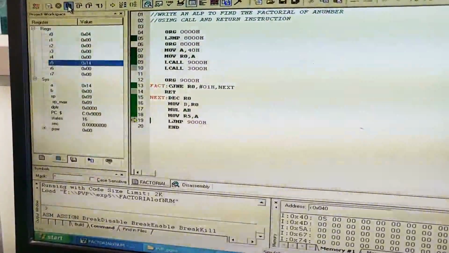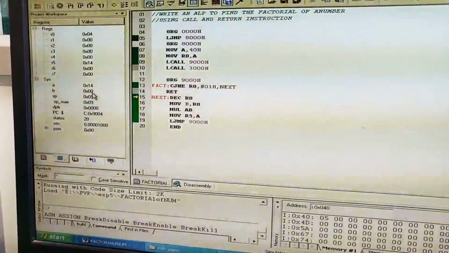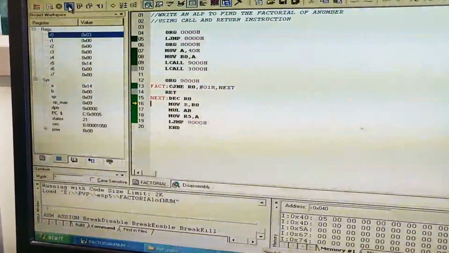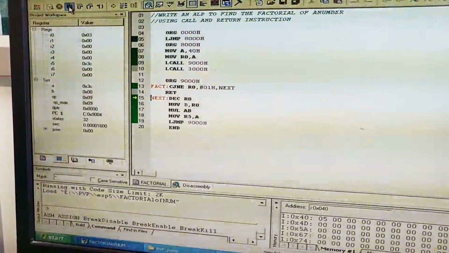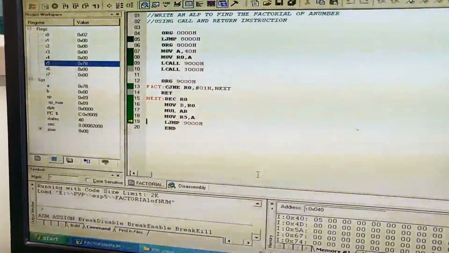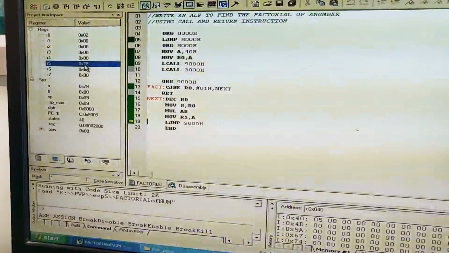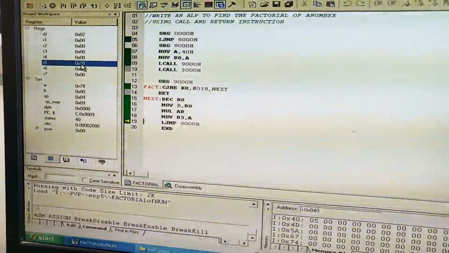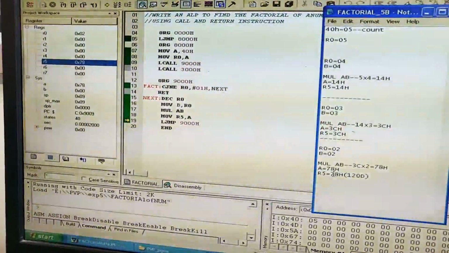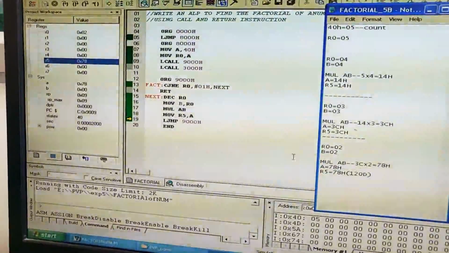So you can see the changes happening. Earlier it was 14, now it is 3C, then it is 78. You can see here on the R5 location, as I explained, I will be getting the result. So I have got 78. 78h means it is 120 in decimal. Thank you.